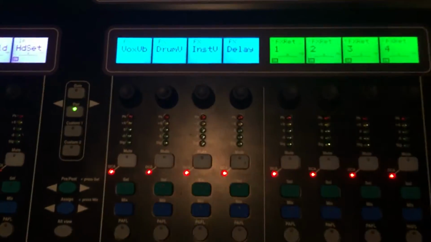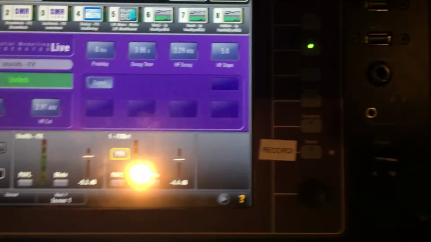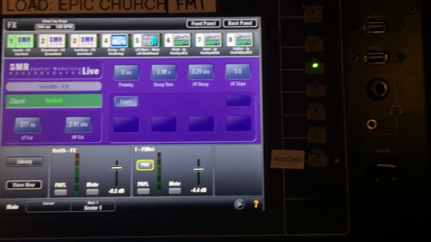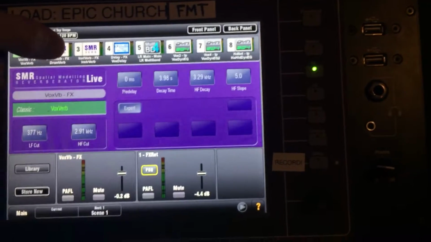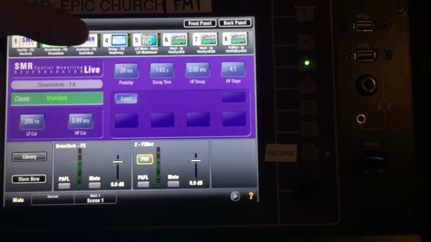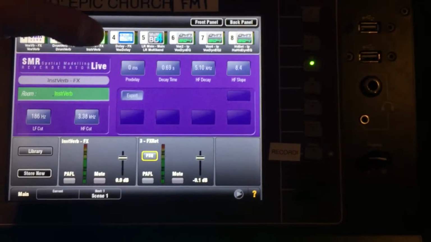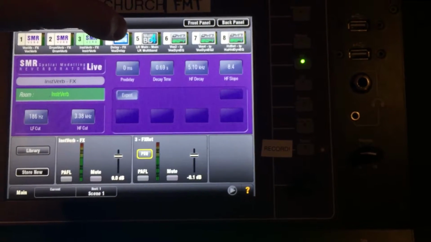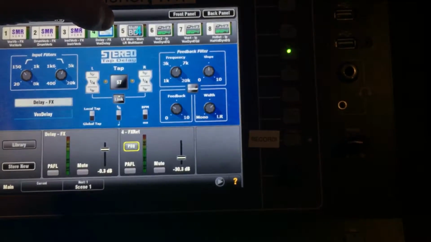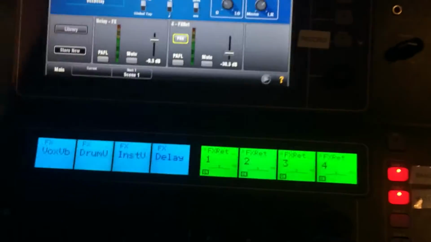Going back to the effects, if I look at our effects rack here, number one, this is our vocal reverb here. Number two, drum reverb. This is a plate. Number 3 is instrument reverb, real short, just to add a little life, a little color. Number 4, vocal delay, which I have set to tap on this soft key down here. And then we get into the good stuff here.